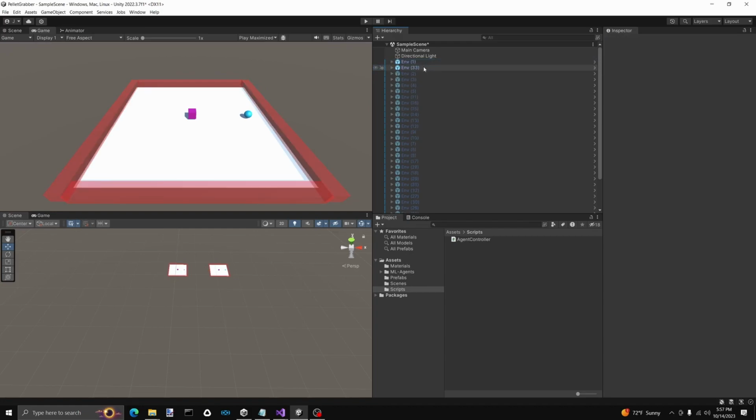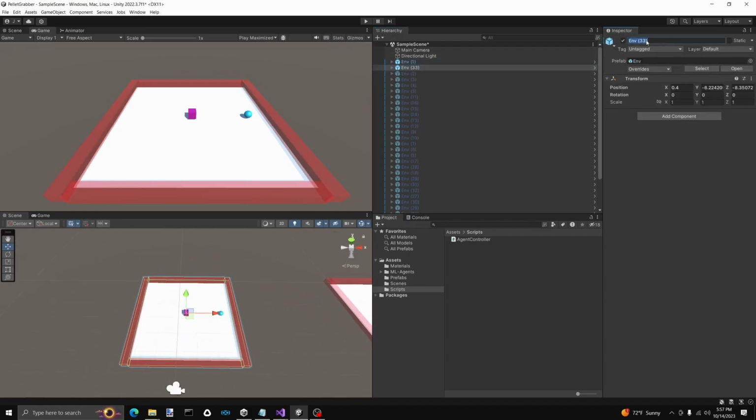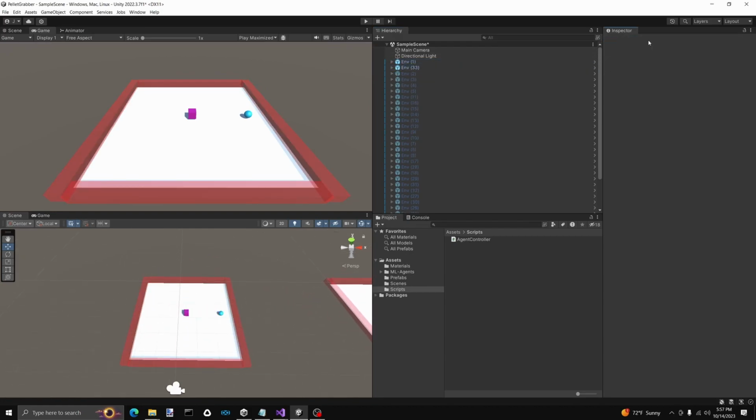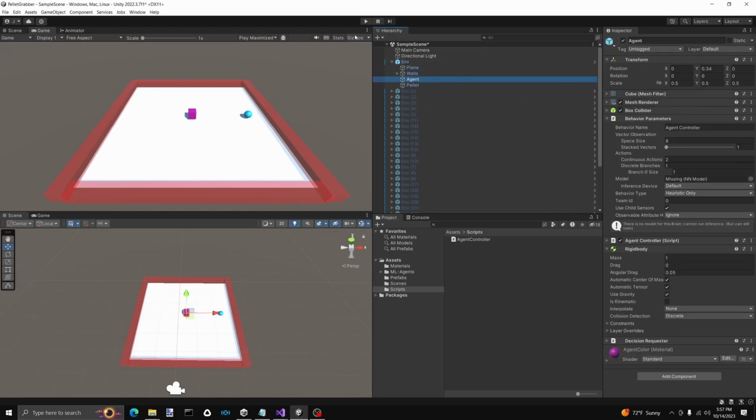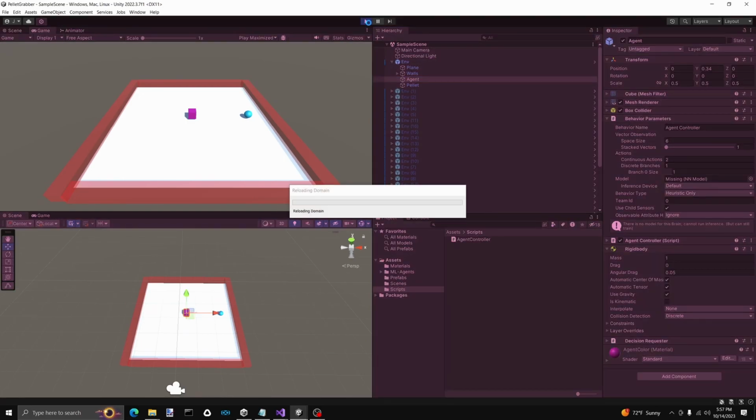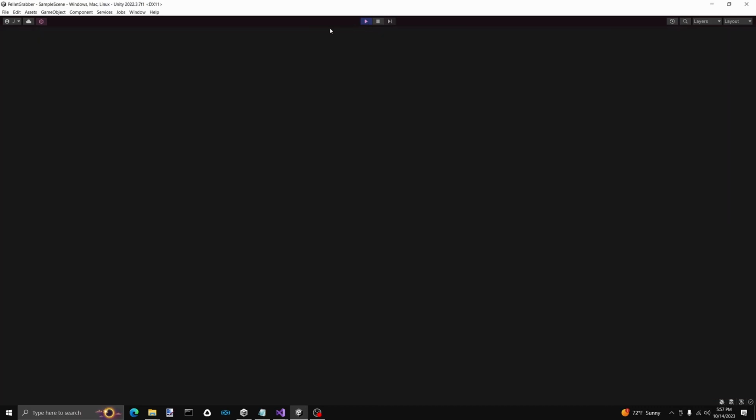We will delete this environment, and we're going to rename this one. Why did it do that? There we go. And just rename this one to environment. And we'll move it right back up into that spot. Hide this guy. We look here. Agent, heuristic only. Save. And now let's run it and see if it works.